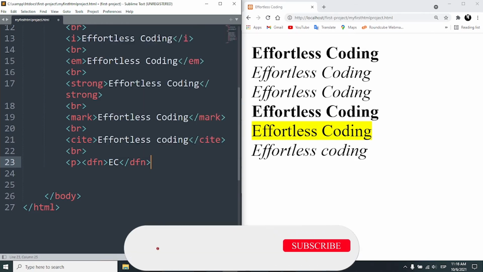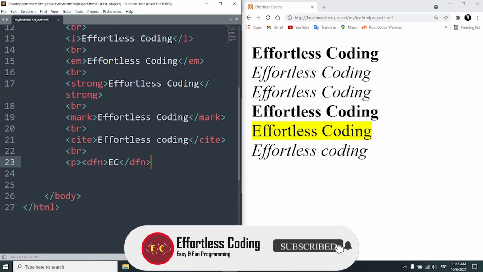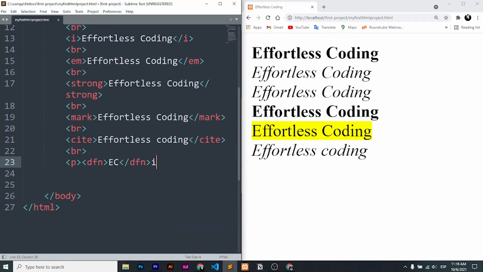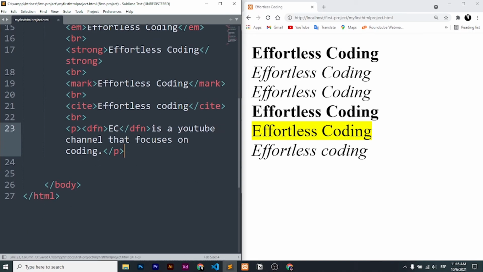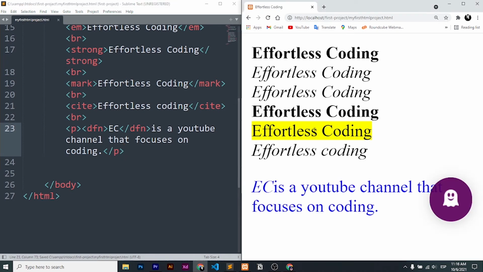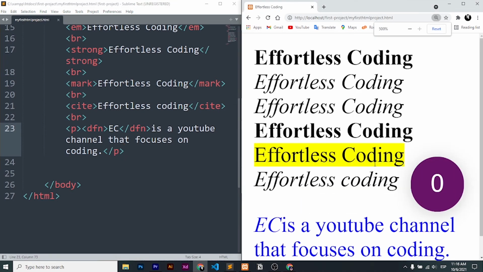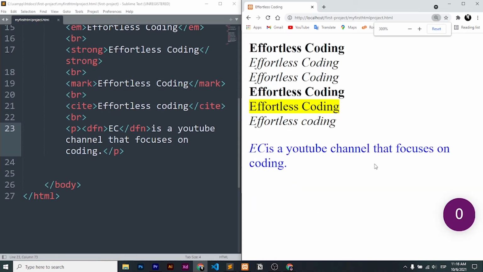Then now finish the definition of EC. So type what you're seeing on the screen: is a YouTube channel that focuses on coding. Once you've done that, put a full stop and close the P tag. Remember the parent tag, which was the P tag, so close it. That is the first way. Save the document, go to your browser, refresh. You should be able to see the definition tag in action.